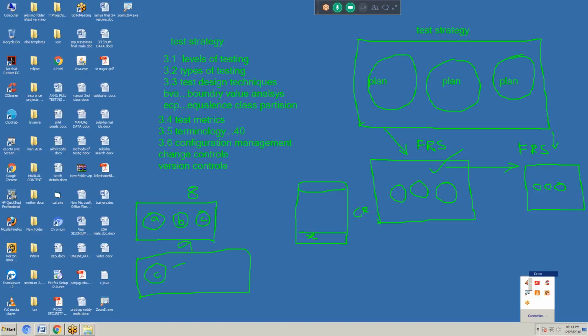The new version has buttons C, A, B, D. Why are they introducing another version? The 8th version is already in the market. Because the existing 8th version has some drawbacks, or the existing version is not working. That's the reason they introduced another version, the 9th version.